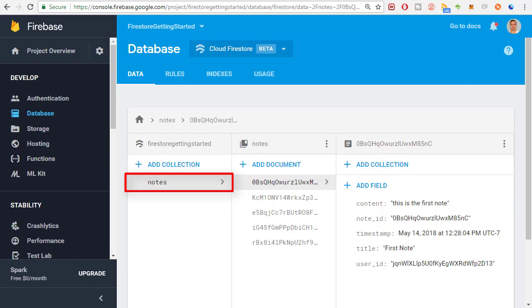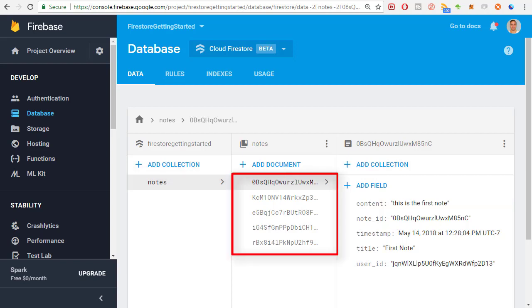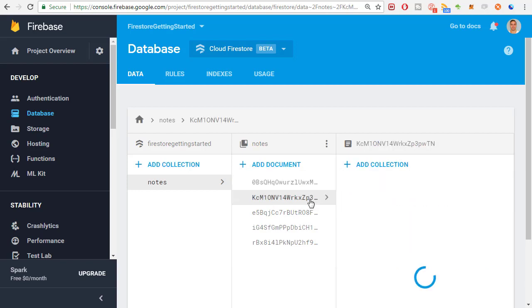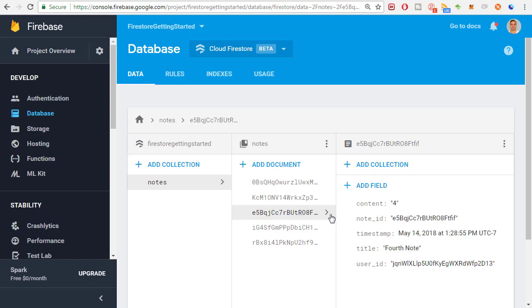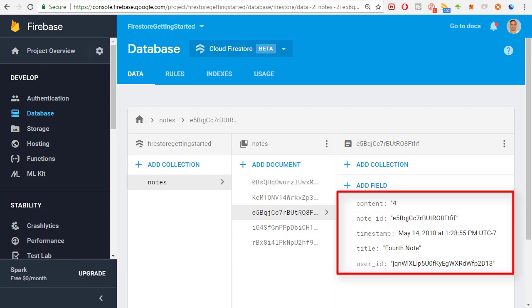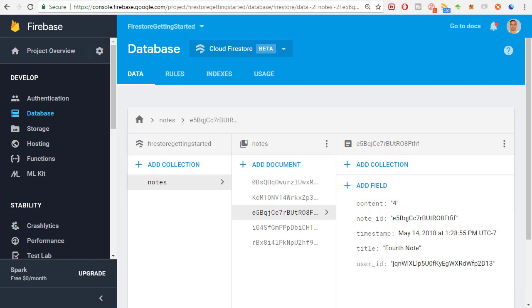Here I have a collection called Notes. Inside the Notes collection is a list of documents. These are all note documents. So as you can see, a collection is clearly a list of documents. And a document itself is basically just a note object in document form. Let's go back to Android Studio and carry on.